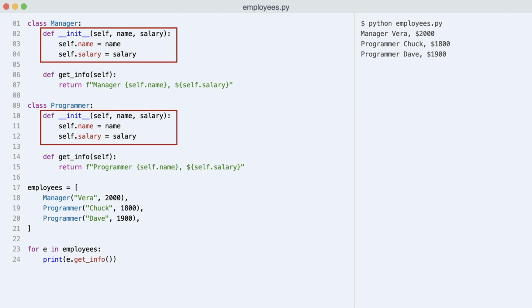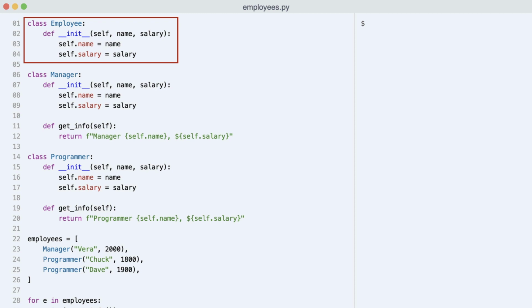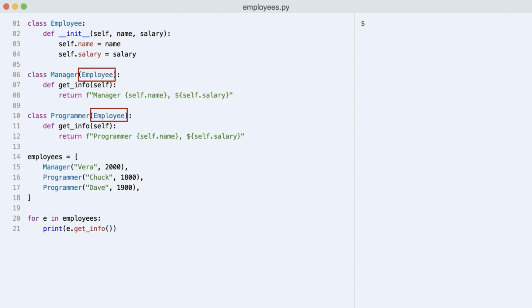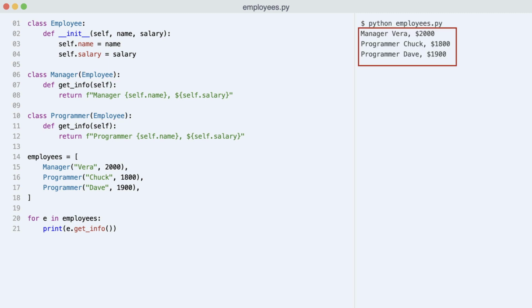By giving both classes the same class initializer, I created duplicate code. I will solve this by using inheritance. Step 1 is to create base class Employee with the class initializer. Now I remove the class initializers in Manager and Programmer, and subclass Manager and Programmer from Employee. The duplicate code is gone and I execute the program. And here is the result.